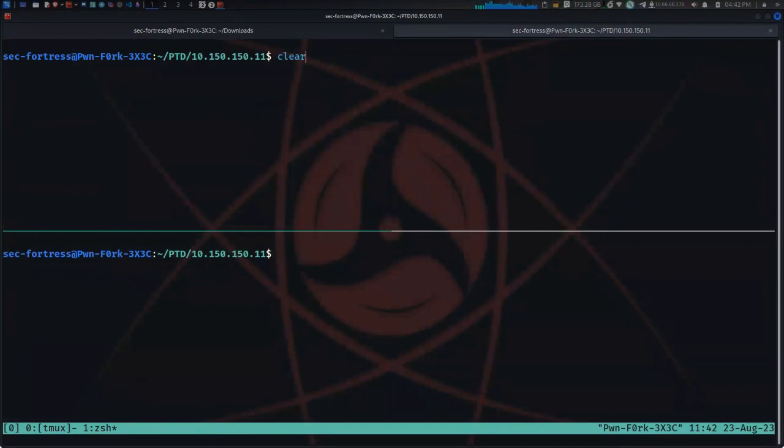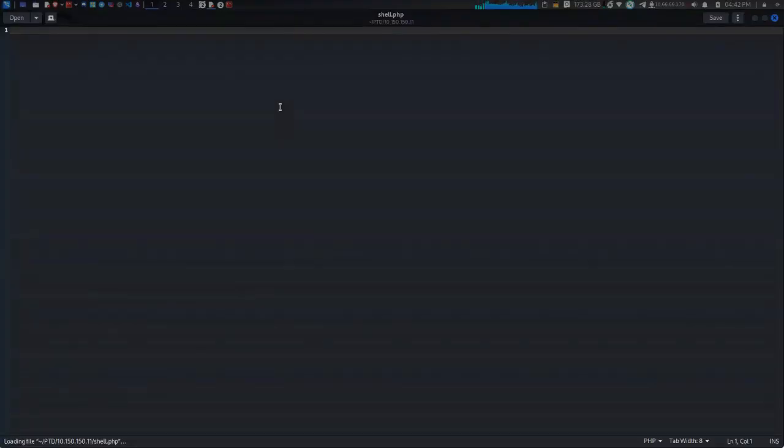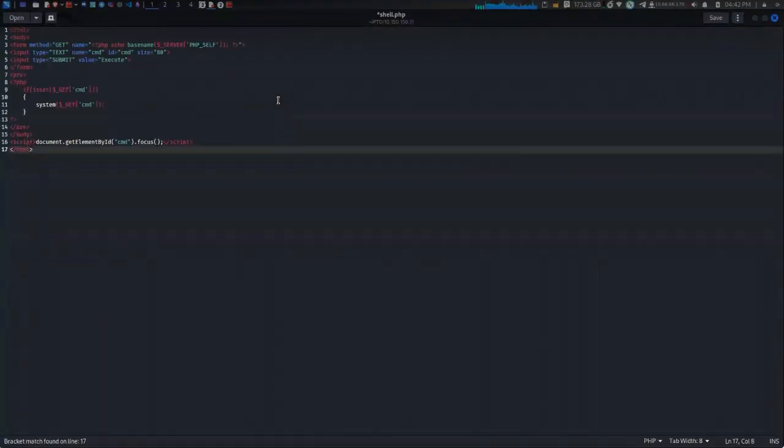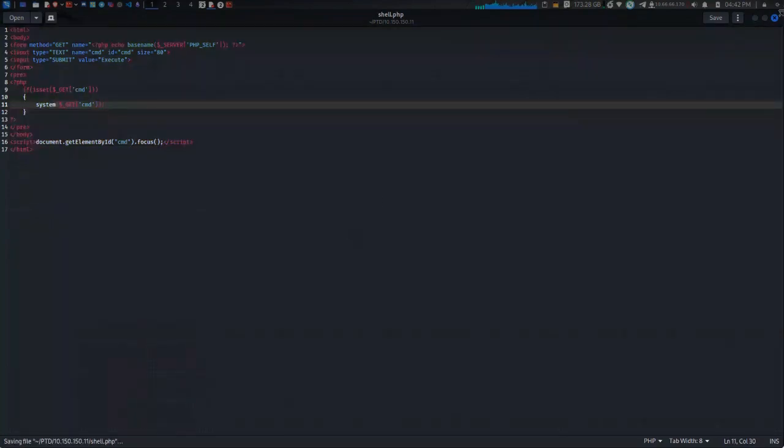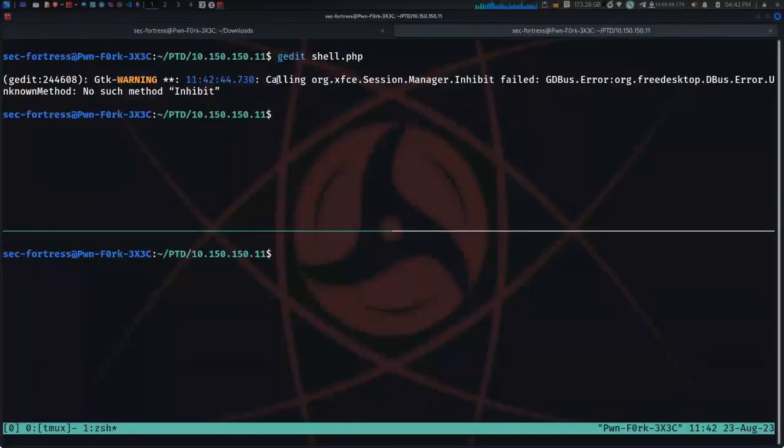So let me do gedit shell.php again. I'll paste it here and then do Ctrl S. Make sure the file ends with .php. So now we'll upload it again and see what we have there.